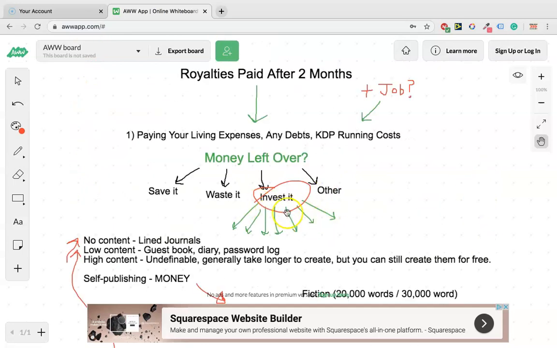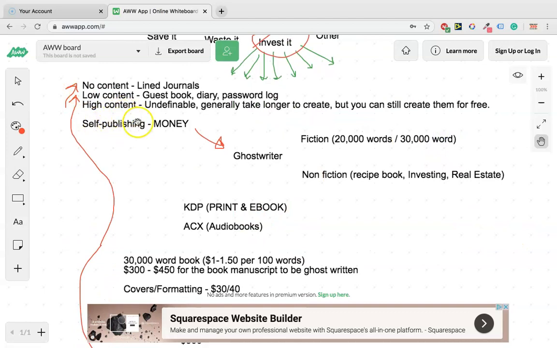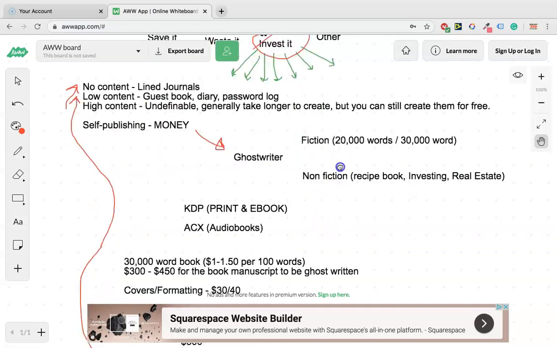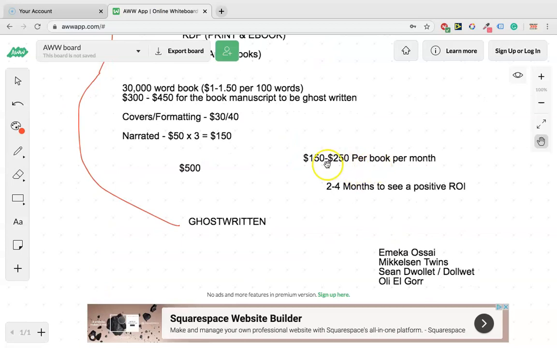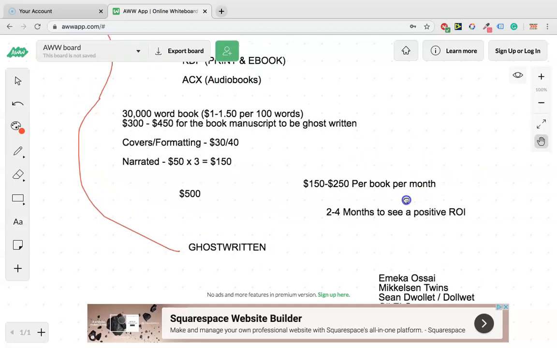So as I say, there's many different places you can invest your money into, but the reason why I like this self-publishing thing so much is that you can invest your spare royalties from the line journals, from the guest books, from the diaries, from the colouring books, and from these kind of books here, into these books that are going to bring you a lot more money each month for each book. Obviously the books may not take off, as I say, and it may be throwing money down the drain, but it's something that I'm willing to test because I've seen other people be extremely successful with it.